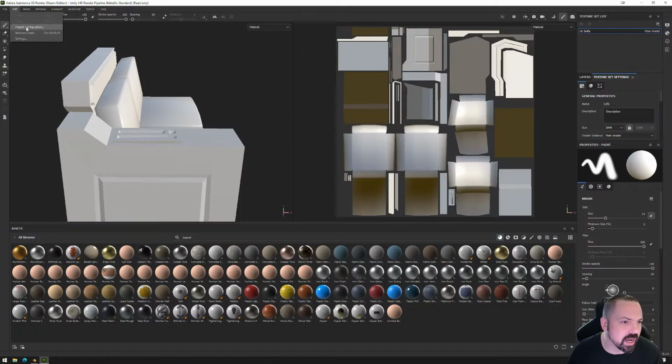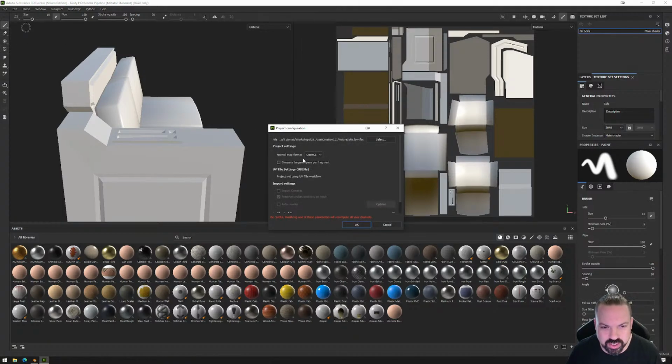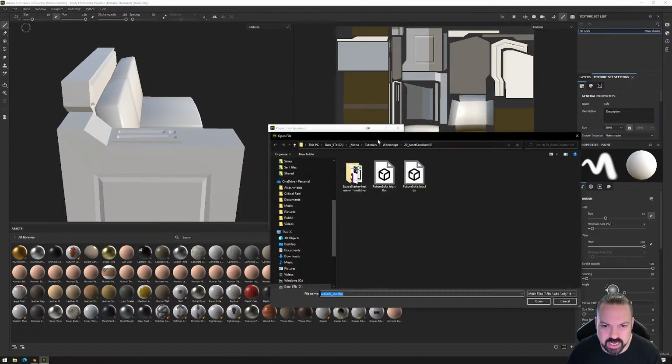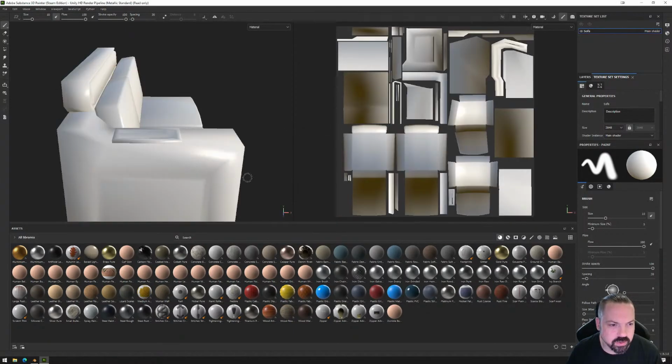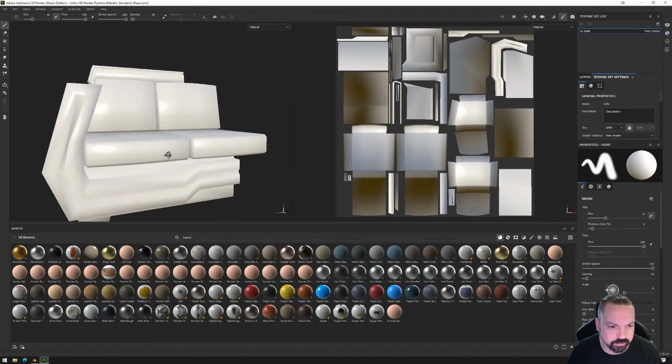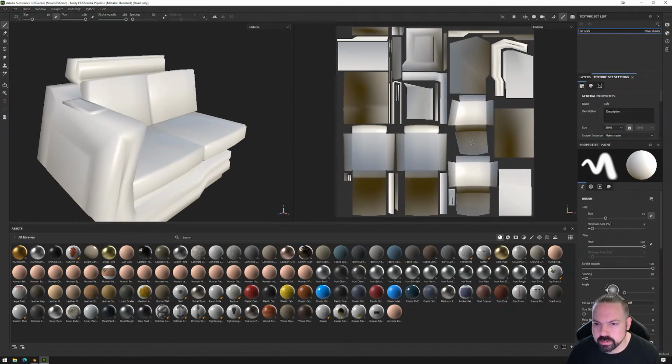You can actually do that after with project configuration. So I can just go here and change the file. And go, okay. And then it's all smooth. So that's great. So that's what we want. That looks good.